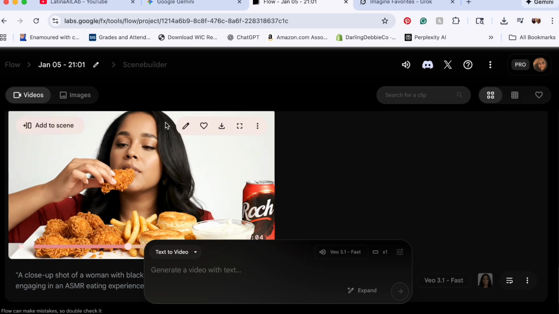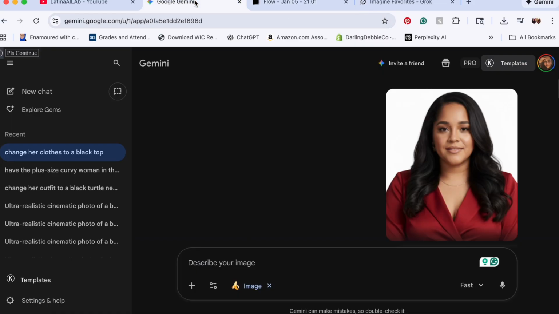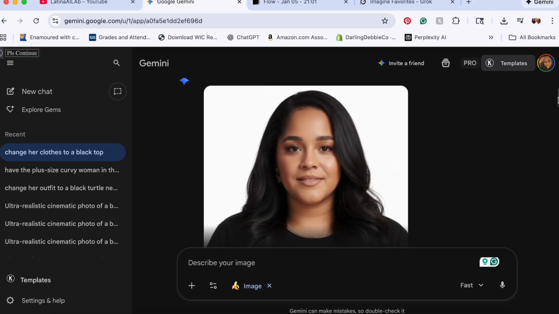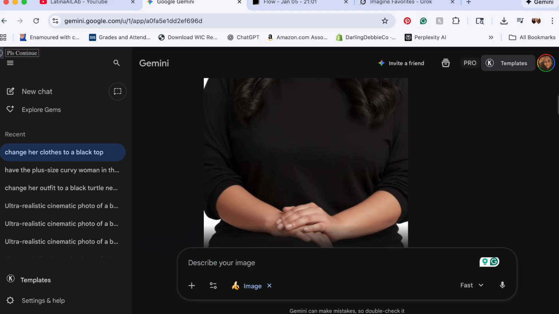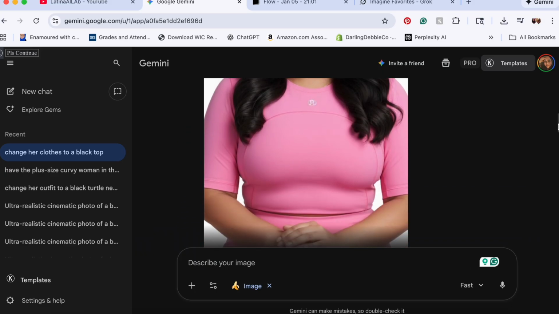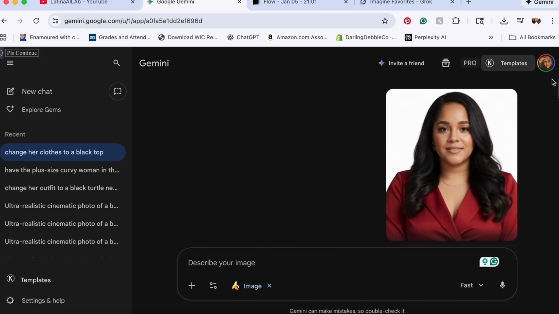And if you didn't know, Whisk is part of Google Labs as well. So I actually generated some of the images with Whisk, but I felt like Whisk was not giving me what I needed. So I moved on to Google Gemini. And the first thing you want to do is get the image that you want to portray in your ASMR videos. And this is my avatar, my twin. And I just literally just changed her clothes.